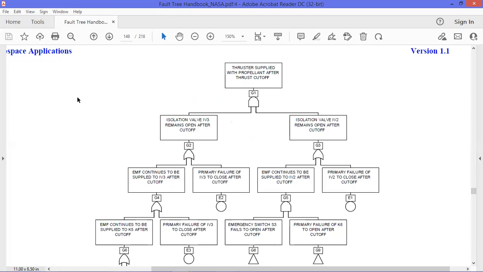And then finally, this example lists the final fault tree output. In this output, we see that the top undesired event has a description: thruster supplied with propellant after thrust is being cut off. And what we want to do is reproduce this example through actual modeling.